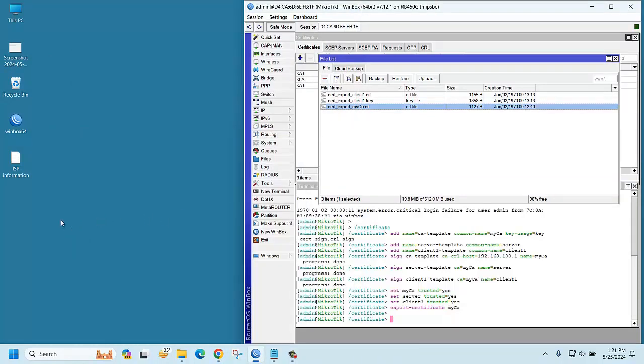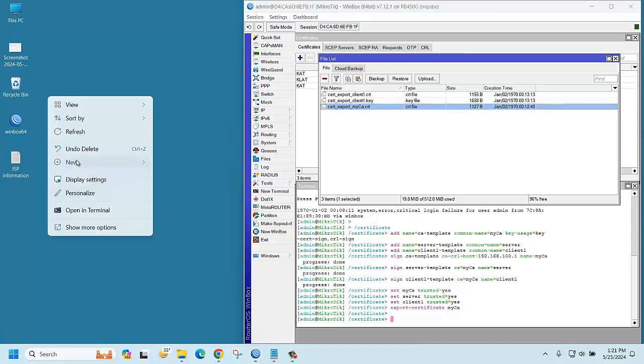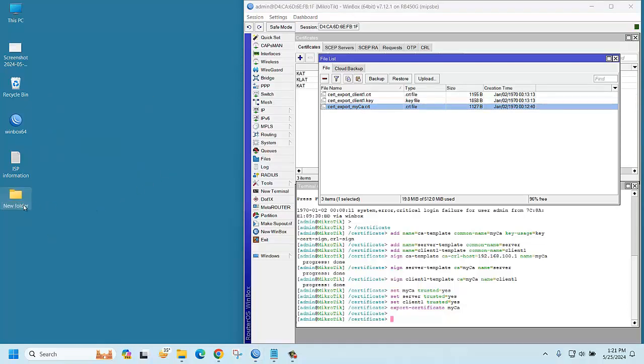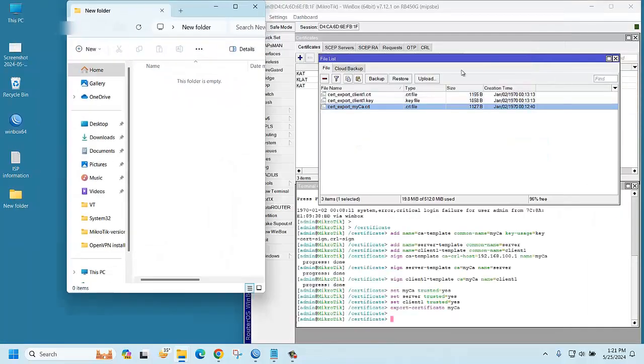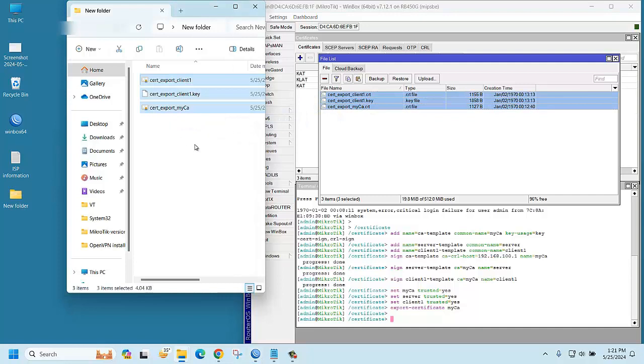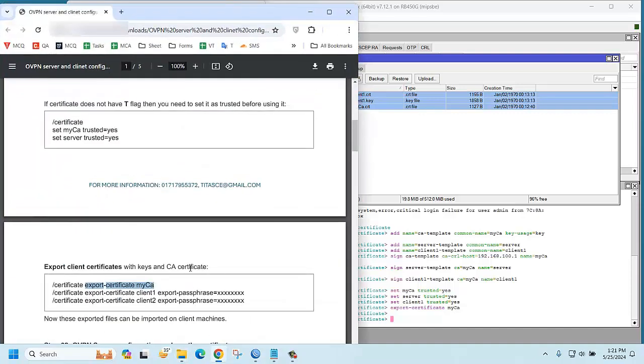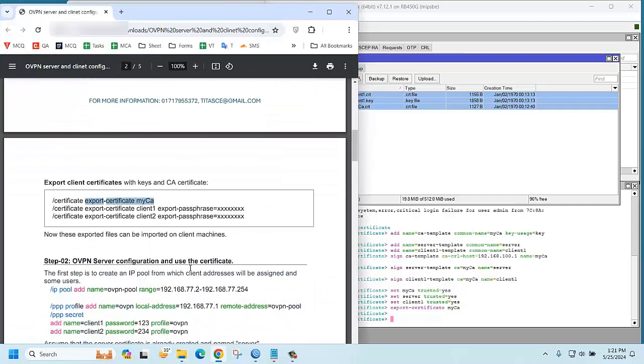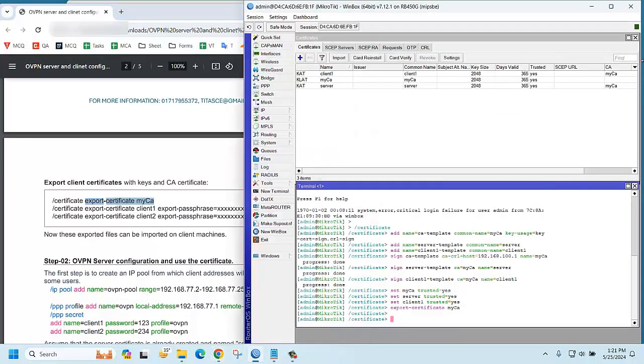Very simple, creating a certificate in a MikroTik router. We are just copying the certificate, drag and drop here. Yes, we can use the certificate on the client side. Very good, the certificate is created. Now we are going to configure OVPN and use this certificate on the server side. Okay, let's see the next steps.